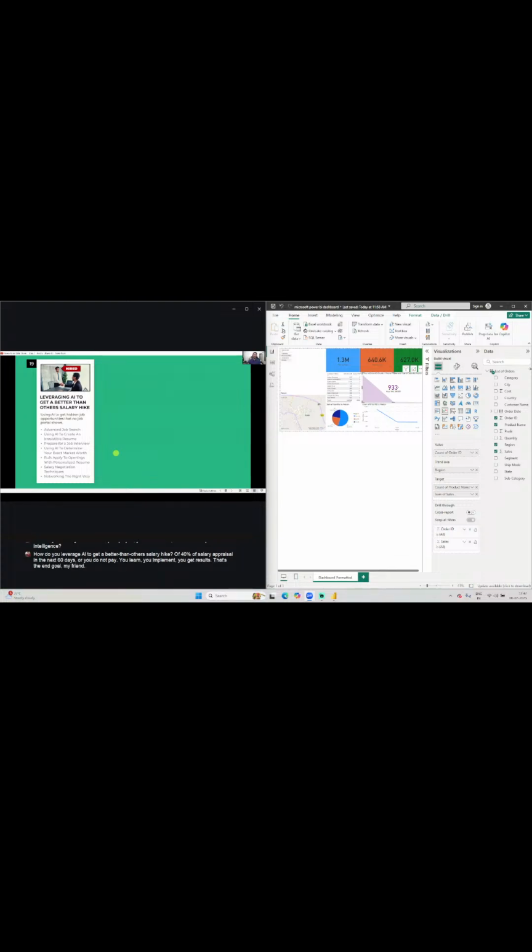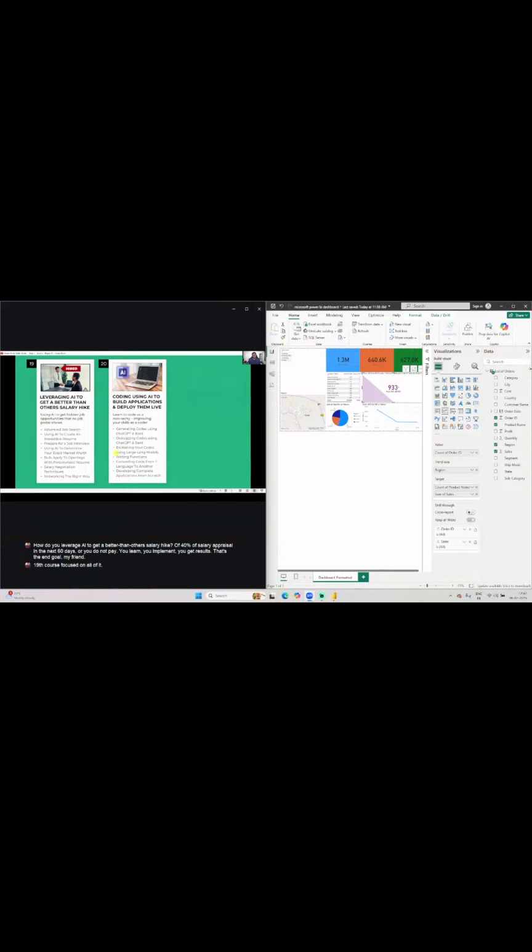The 19th course is focused on all of it. The 20th is going to be all about coding using artificial intelligence to build applications and deploy them live. My friend, you will learn how to create entire applications by using no-code applications and tools like Lovable, Bolt.new, and so much more, and deploy them completely live for yourself.